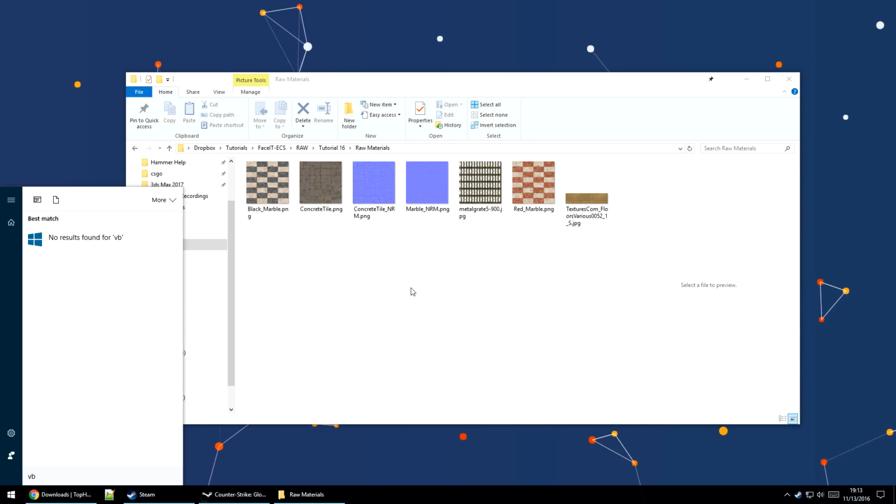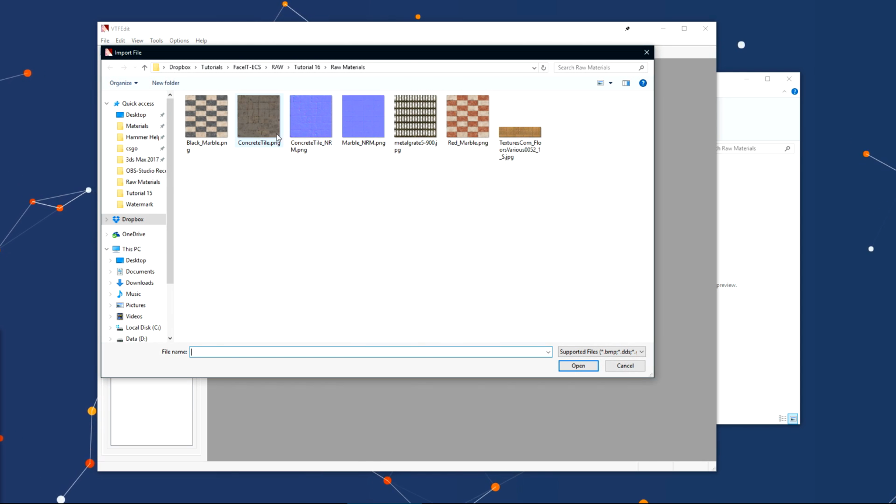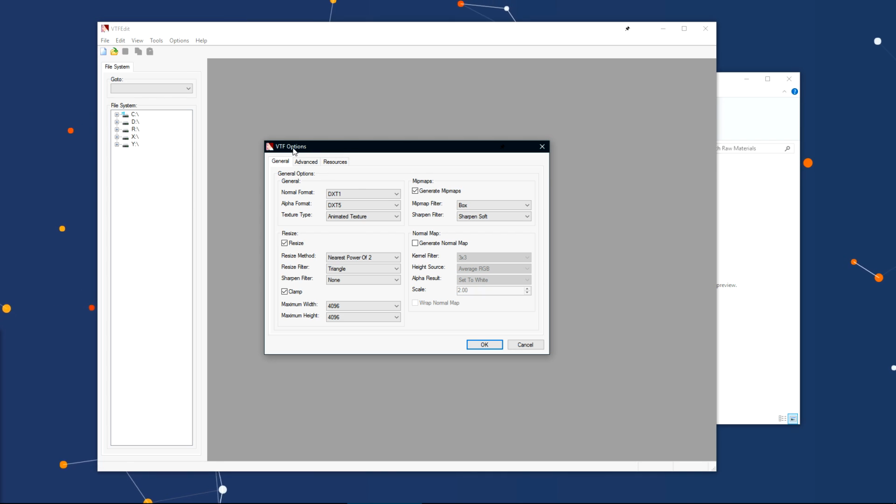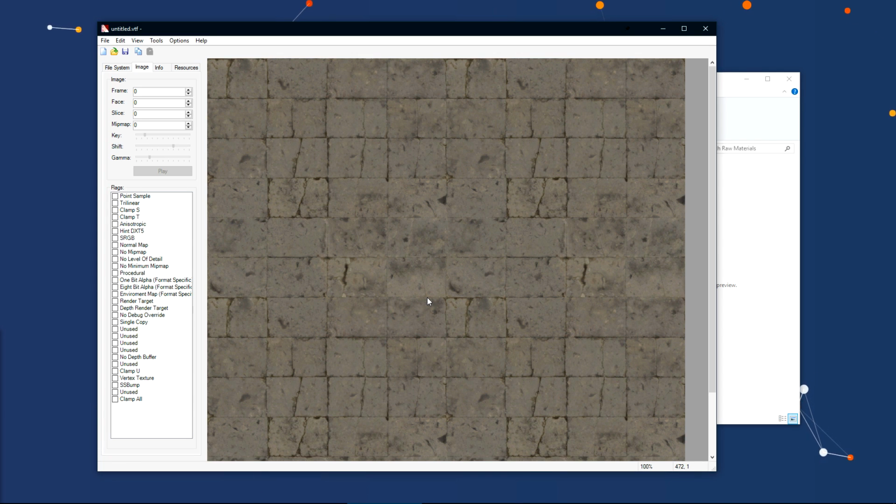If we load VTF-Edit, and then go to File, Import, we can select the texture to be imported. After we click Open, we'll get the VTF importer options. The default options will work for most textures that you're importing. VTF-Edit will automatically resize an image if it's not already a power of 2 for you. But since this image is already a power of 2, it won't need to be resized. Click OK to import the image.